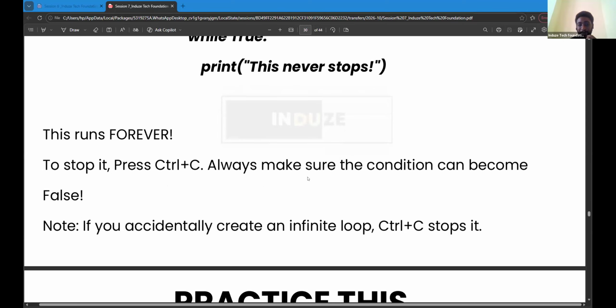So we try to avoid infinite loops most times. But to stop it, use Ctrl C. So just make sure that the condition can be false so that the program is able to get to a point where it stops running and doesn't run forever. Are we okay?